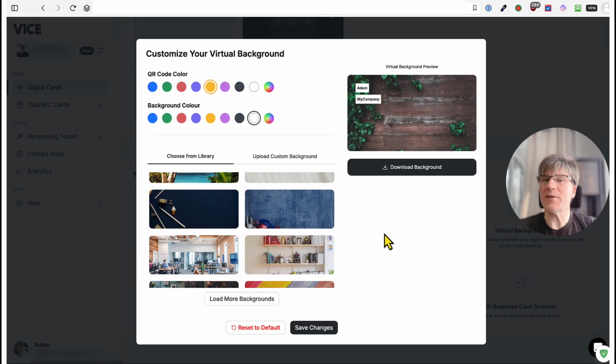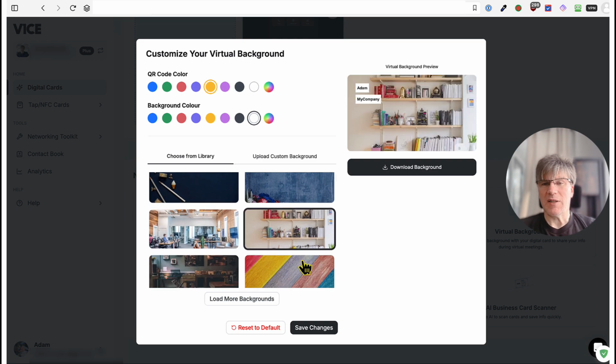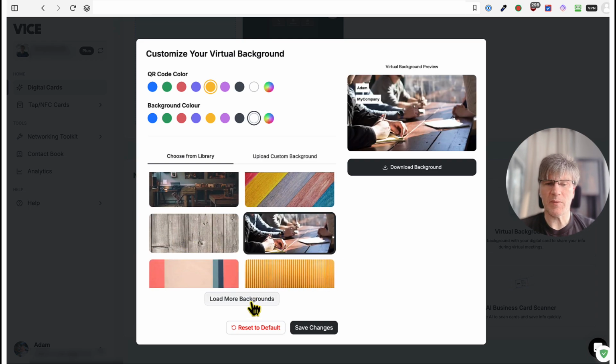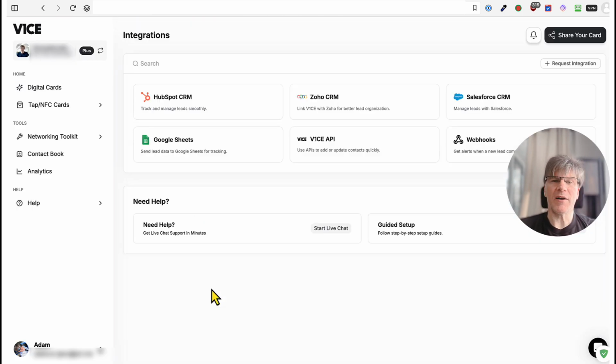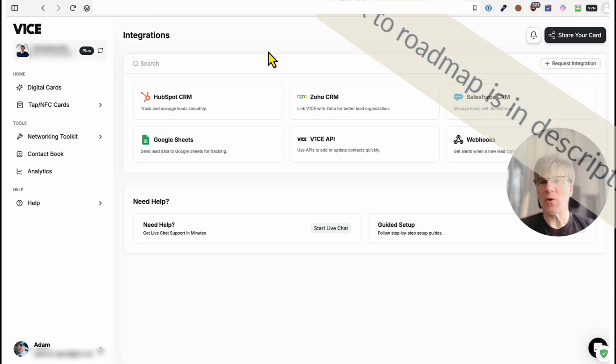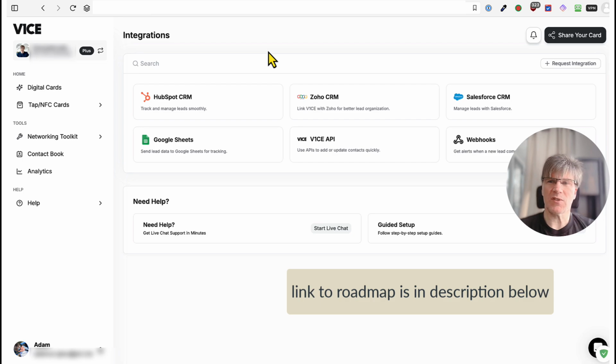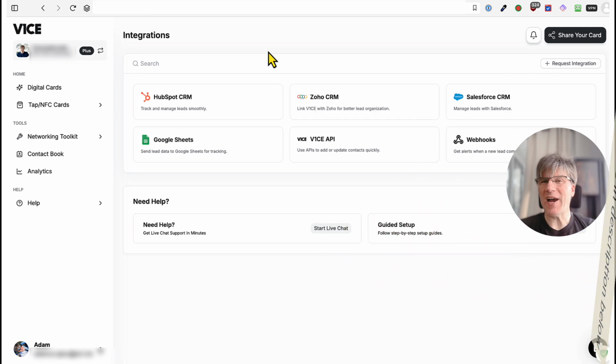You can have other backgrounds. You can also upload custom backgrounds, so you can have your own, maybe something from the company. For now it's like this, right? So you have all different backgrounds. You can load more backgrounds and again have more backgrounds. Connect your CRM. For now it is this. However, I hope, because this is new, more will come. You can also go to the roadmap and request a feature or something that you'd like to see in Vice. So this is another good point because they're working on development.